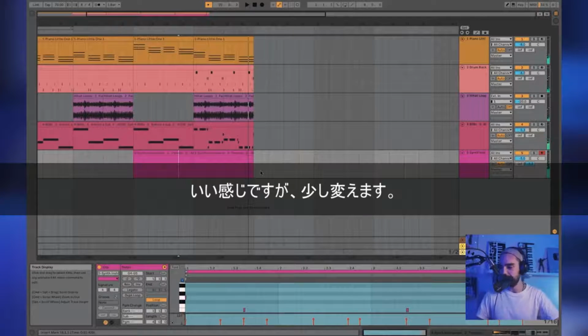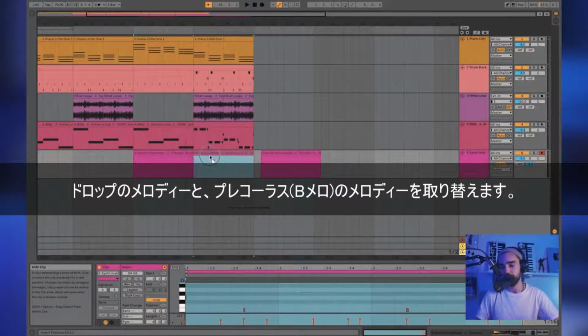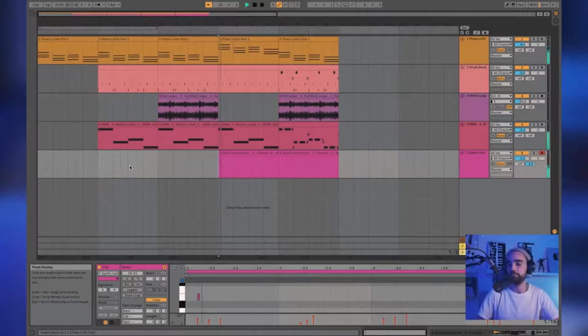Now that melody's fine, but I think I actually want to switch them. So I'm just going to move this one over here, move this one here, and have this one play during this, what I would call like a pre-chorus section.